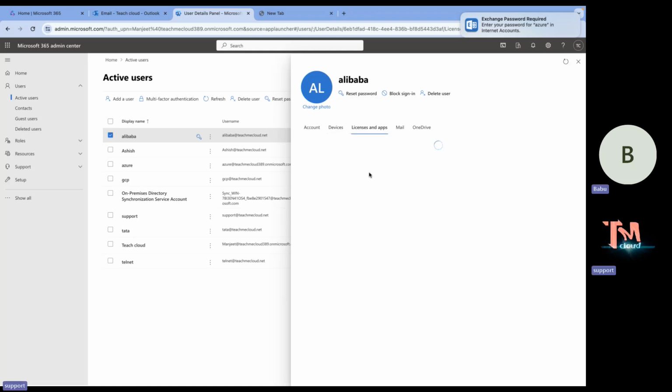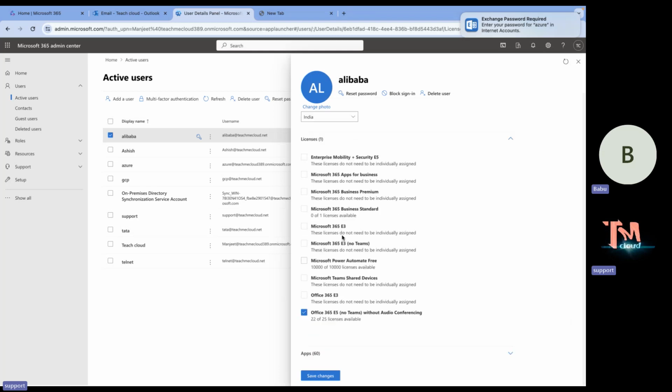And license. We need to assign the application license. How many types of licenses are available? Which license you want to assign, right? Yes. So you can provide the information about the licenses.